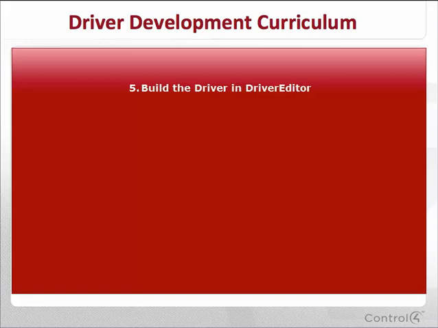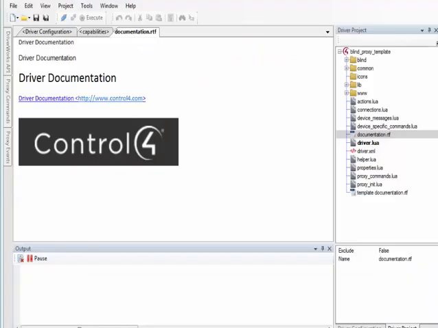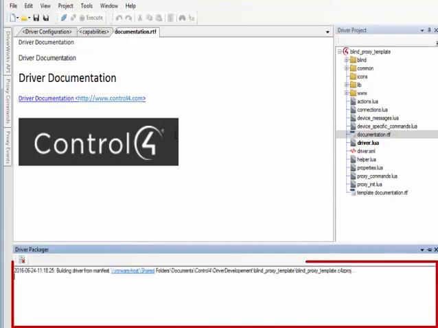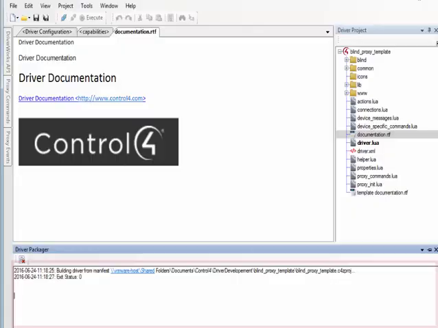The build process does several things. First, it saves all of the files in the project. Then it creates a C4Z file from the list of files found inside the driver editor under our C4Z proj file. To build our project, we'll open the Project tab from the toolbar and select the Build option. Alternately, you can use the shortcut key of F6. When the build of the project is complete, the output window is updated with the results.